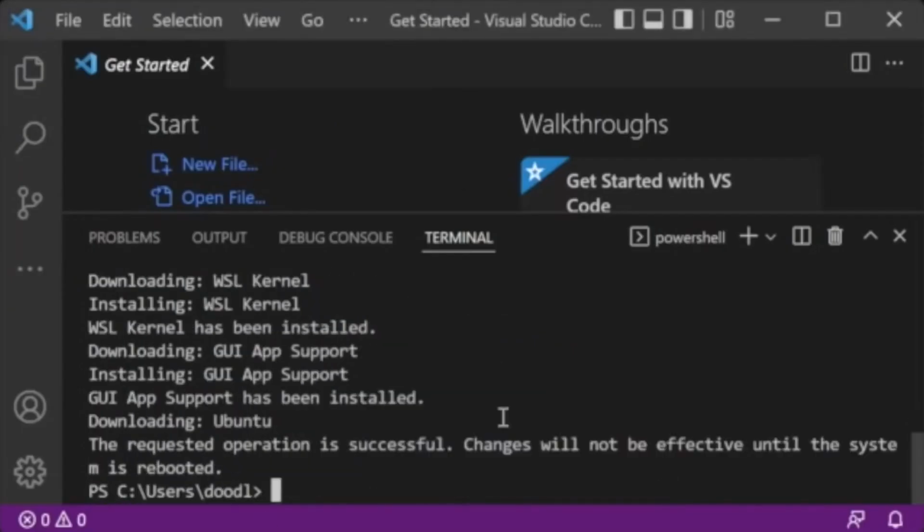Once it's completed, you'll see something that looks like this. We're going to be working with Ubuntu, and we have a list of different commands to change your Linux distribution if you choose to do so. And you'll see the requested operation is successful. Changes will not be effective until the system is rebooted, so you'll want to go ahead and restart your computer. There's also a troubleshooting guide in the GitHub repository if you run into issues.